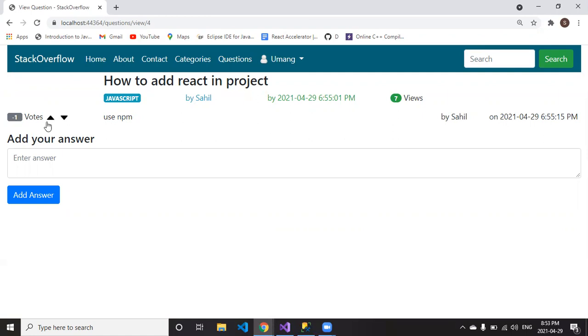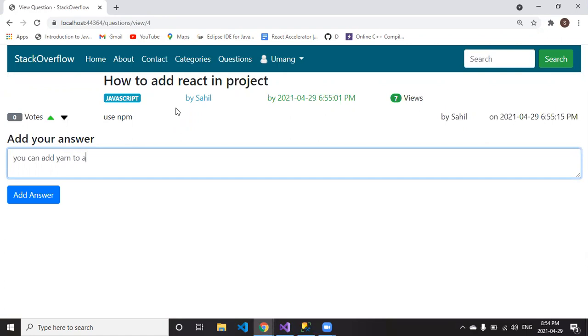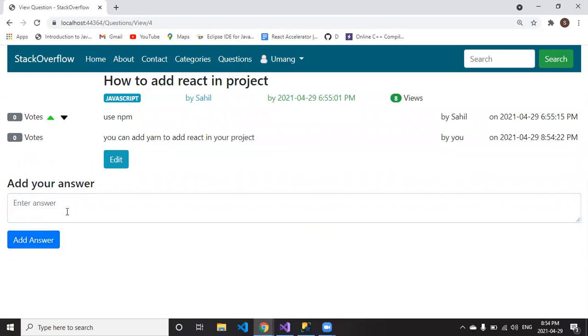If I find this answer useful, I'll click on upvote, and it will turn from -1 to 0. I can also add my own answer to this question. I'll enter: you can add yarn to add React in your project. That's the simple answer for the question. Then I'll click the add answer button, and my answer is now here.